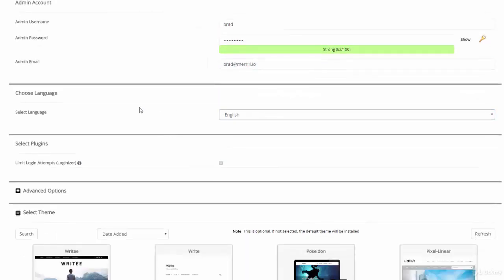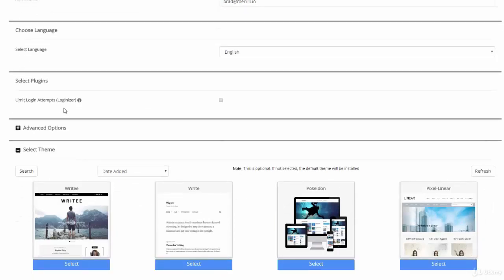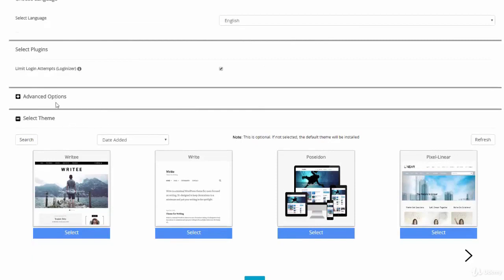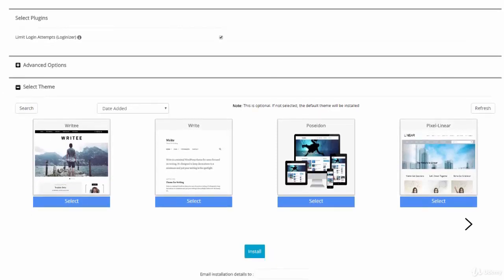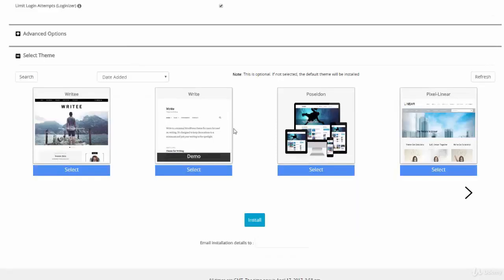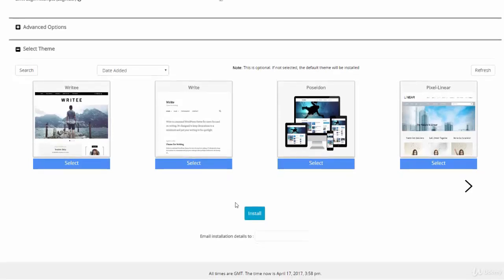Choose your language. Limit login attempts with Loginizer. We're going to check this, and I will explain exactly what that is and what it does a little later. You don't really have to dig into the advanced options here, and then you can select a theme if you want to. We're going to talk about themes later and how to actually find themes from within the WordPress dashboard. So I'm just going to leave this blank and let it install the default WordPress theme. Now at the bottom, if you want, you can email installation details to a particular email address. You can enter your email there to receive the login URL and all that stuff. And then you can just click install.